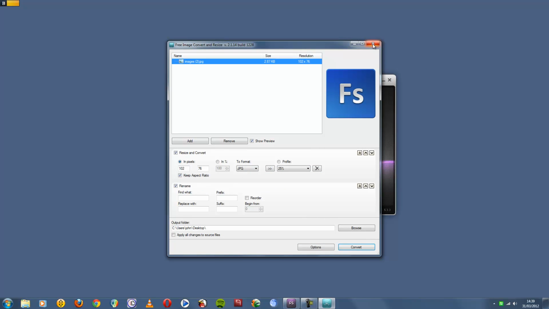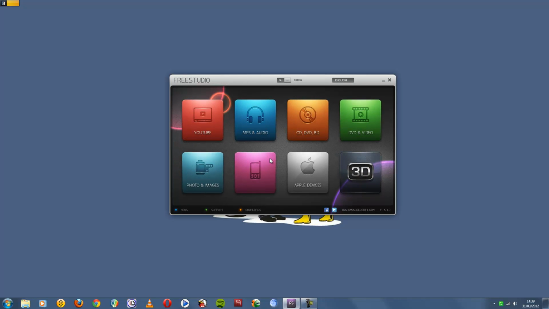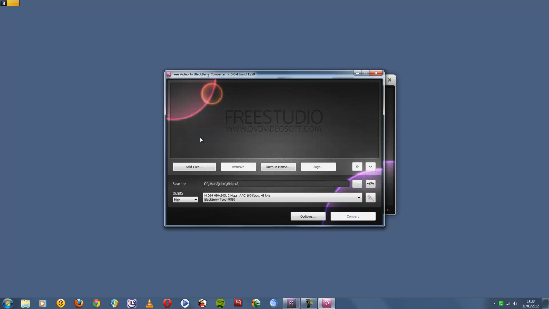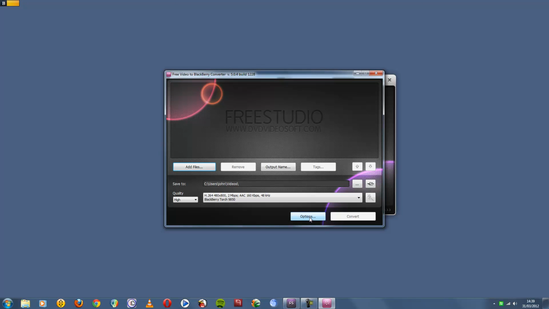And I want to introduce this to you. I don't own this software, but it is Free Studio 5. I came across it in a PC magazine. This is for the mobile phones here. Free Video to Android. Or if I want to send a video to my BlackBerry, just click on it, and I can add files and send it to my Android phone or etc.